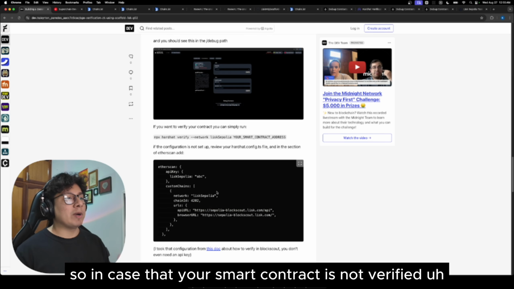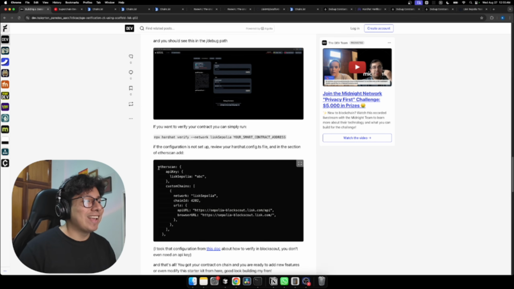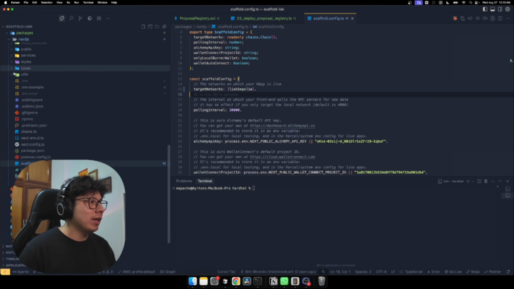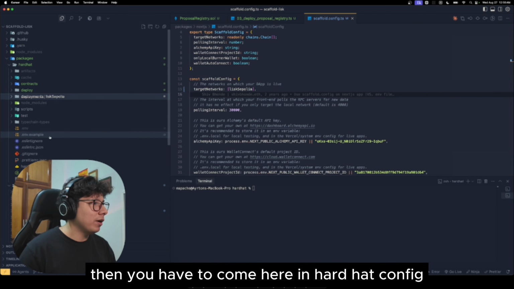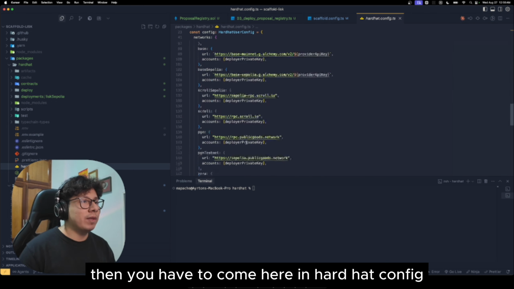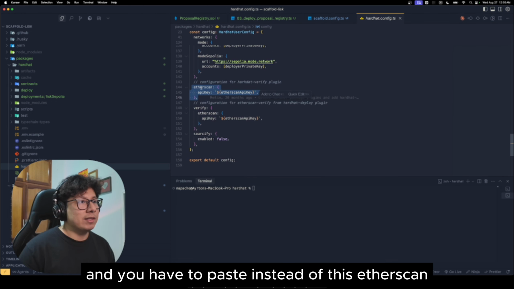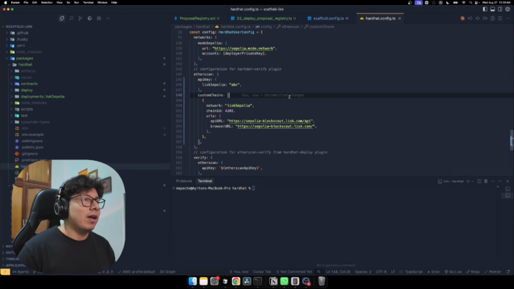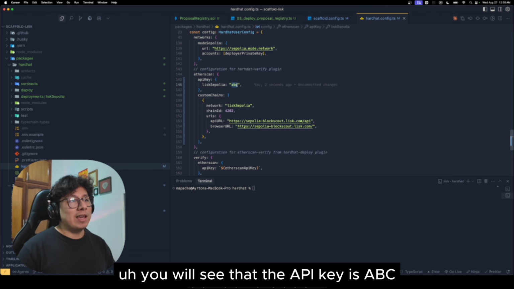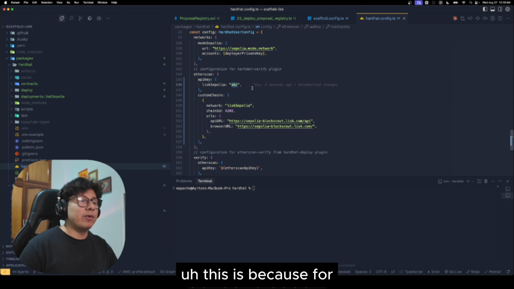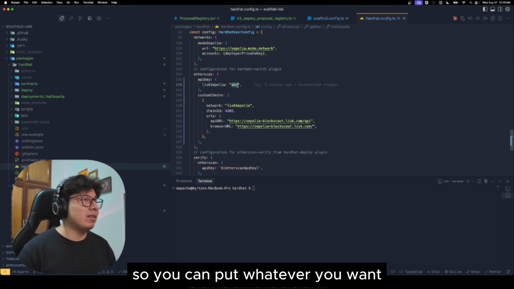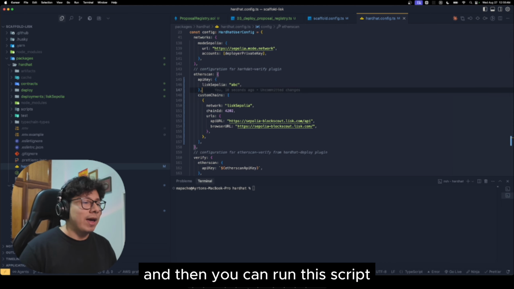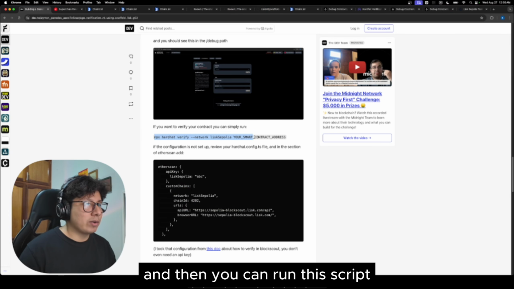So in case your smart contract is not verified, I add this little section about the Etherscan configuration. This is in Hardhat. Then you have to come here in Hardhat config, and you have to paste instead of this Etherscan. You will see that the API key is ABC. This is because for this verification on Blockscout, you don't really need an API key, so you can put whatever you want. And then you can run this script.